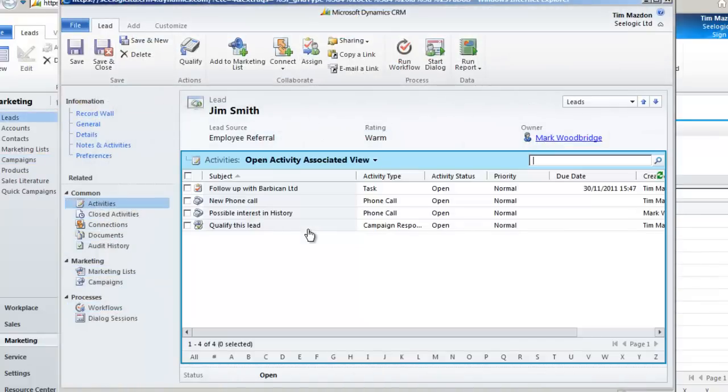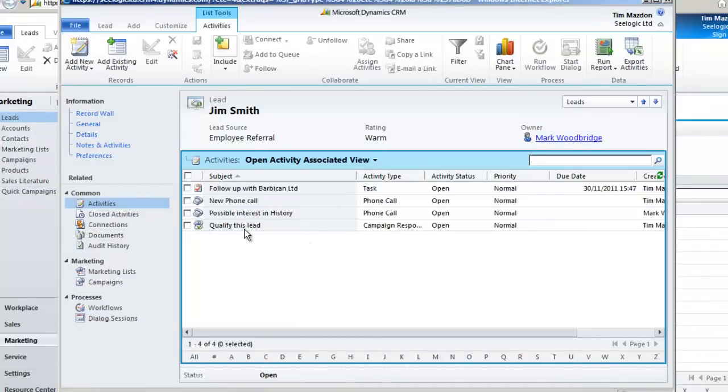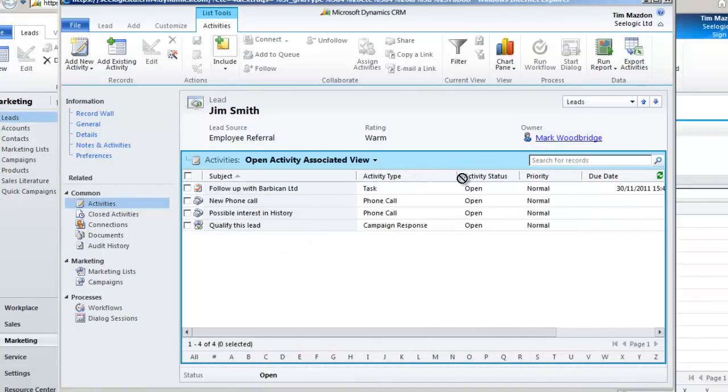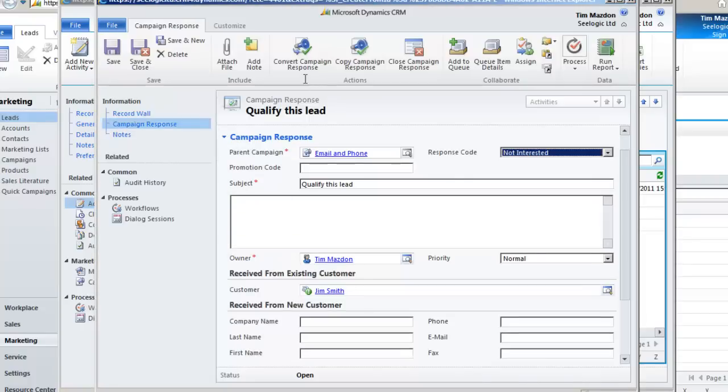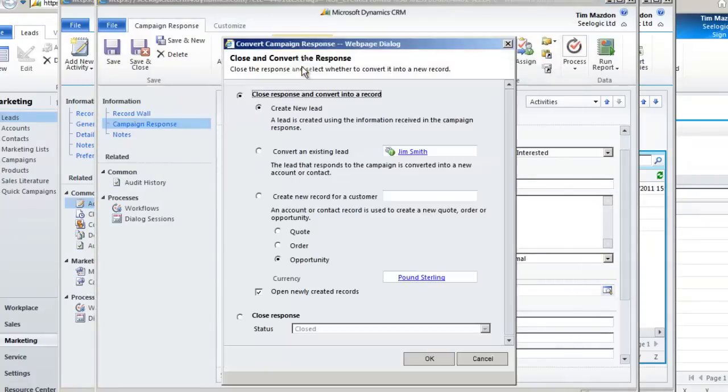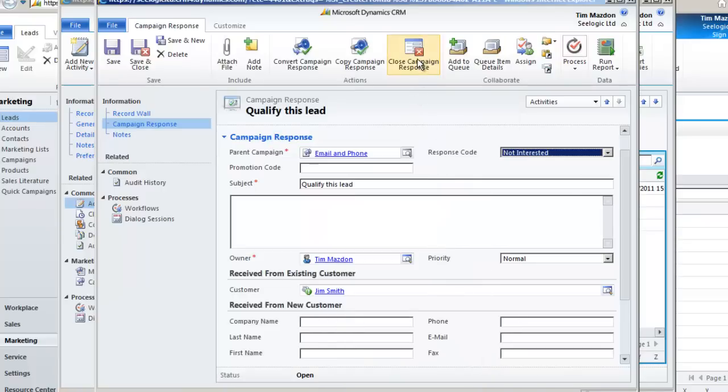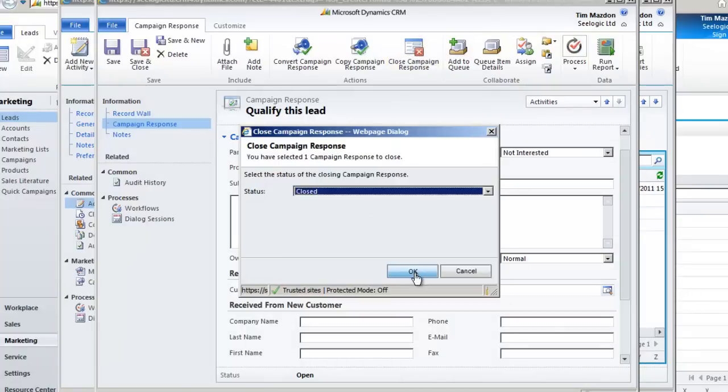Looking back at our lead record for Jim Smith, note that campaign responses are saved as an open activity, as you may want to convert that response at a later date. If, however, you don't want to convert the response, you can also close it from here or from the button here.